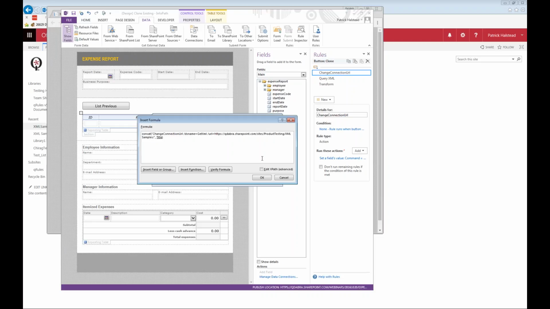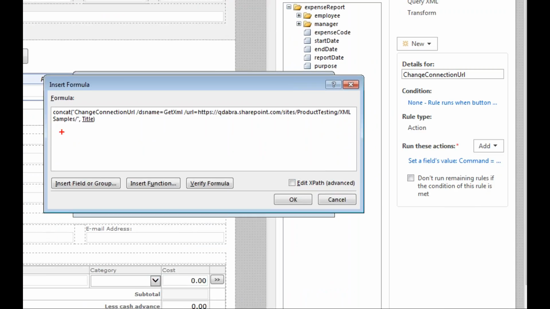And what we're doing here is we're using this command called change connection URL, another one of the new FormsViewer commands, and these are all, of course, documented in QRules. Once again, if you get FormsViewer, which is free, you get QRules for free. 45 of the top commands of QRules are baked in. This one, changing the connection dynamically, is really popular.